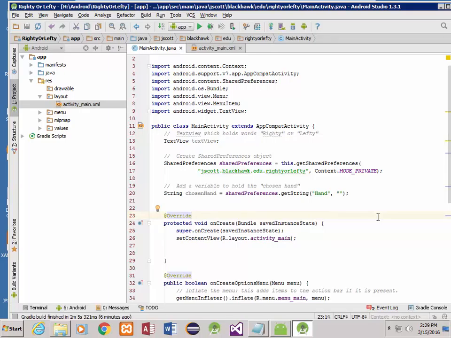So literally, if you look up on the screen here, or at the board or whatever, what we want that variable to hold, if they press this button, it's going to have righty, and if they press this button, it's going to have lefty. Does that make sense to everyone? All right.